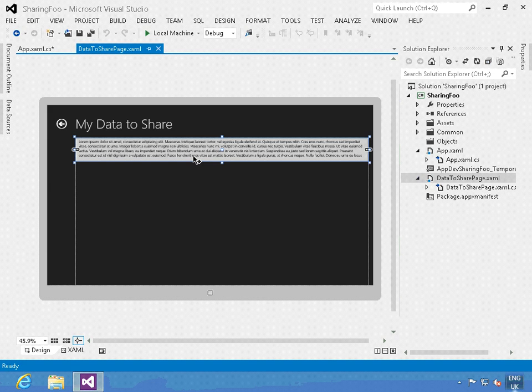For this demo, we're going to be sharing some basic text. What I've done here is created a XAML design surface with a text box with some text in it. The user is able to key any text they want into this, bring up the share charm, say they want to share, and that text will be shared with any application that understands text.